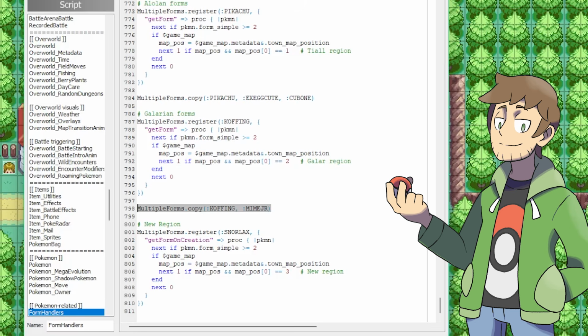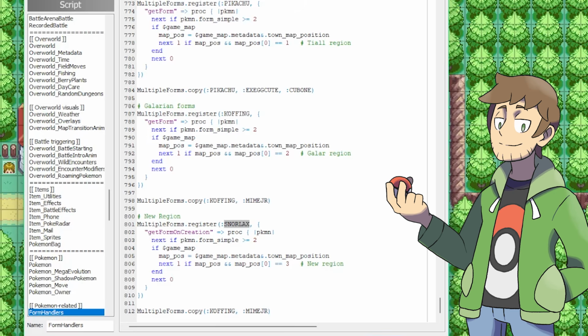And then if we wanted to have this apply to other Pokemon as well, we could go and copy this multiple forms copy, and then apply it from Snorlax to Munchlax as well. In our example game, if we ever wanted to add even more Pokemon to this regional form list, we could always just go and paste them into this multiple forms copy here.